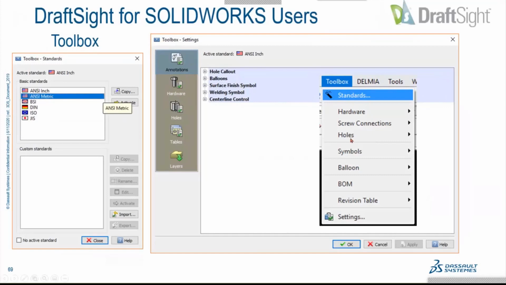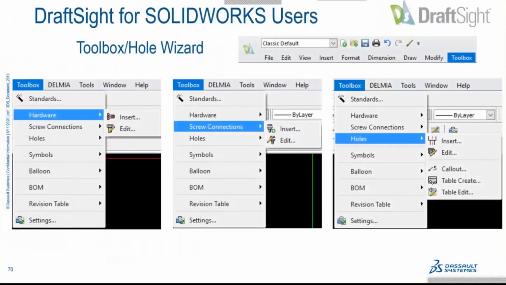So notice we have holes here, screw connections. The hardware is more of the toolbox, but the other ones here are more like the hole wizard you're used to inside SolidWorks. And of course, you can customize that, create your own, all that kind of stuff can be done. Maybe you want to turn certain ones off. You can do that as well. But remember to create a backup first, or actually copy it so you can keep your backup the way it is, and then go from there.